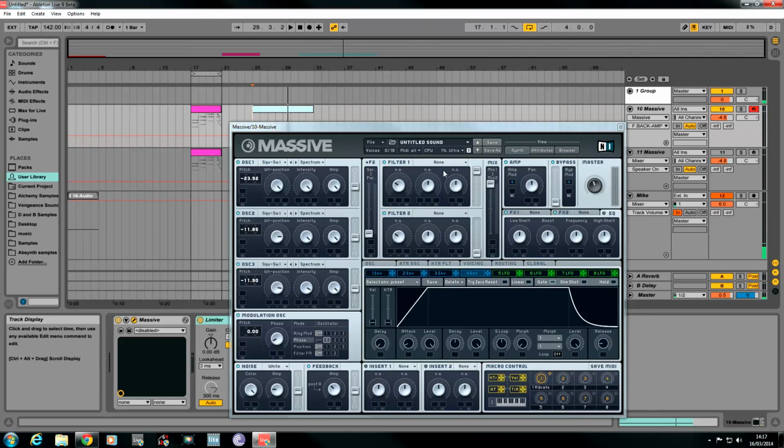Okay, right, let's set the filters up. First filter is a low pass 2. Push your cutoff around to about 1 o'clock, 2 o'clock. Pull the resonance back a bit to about 11. Filter 2 is a band reject.